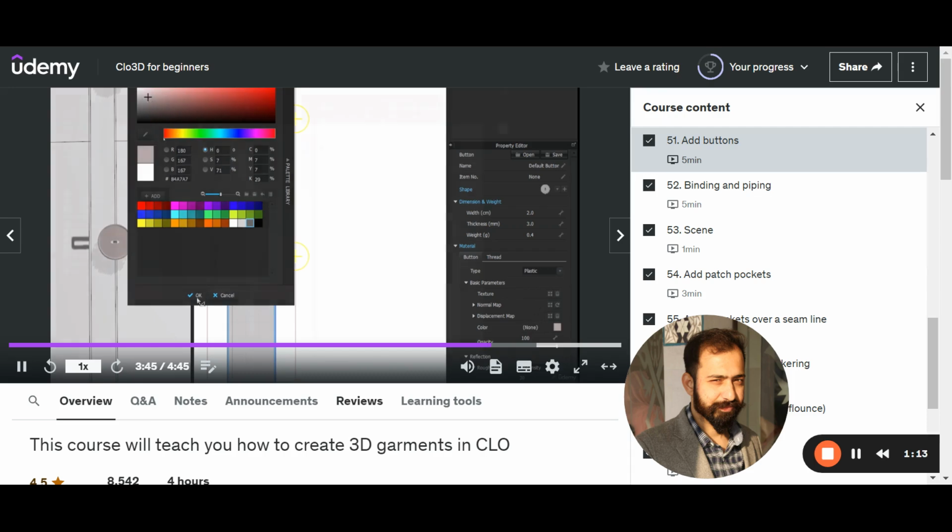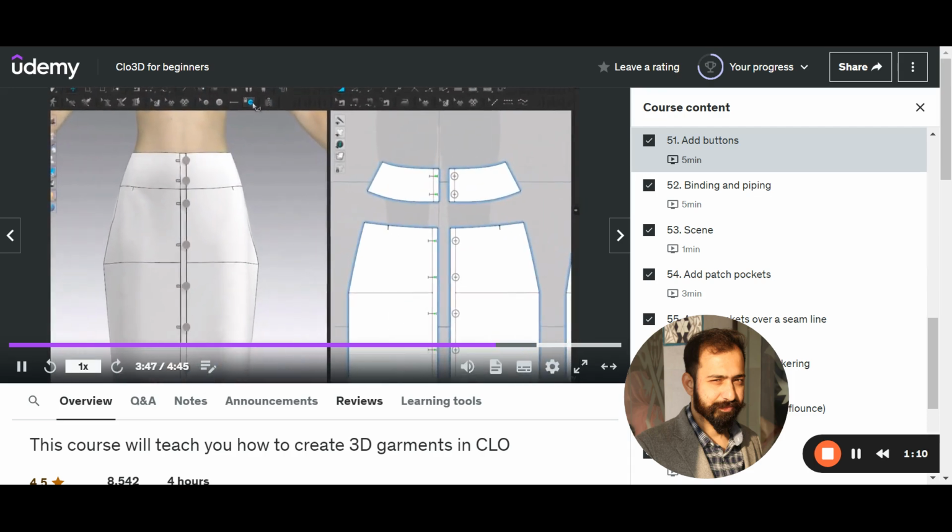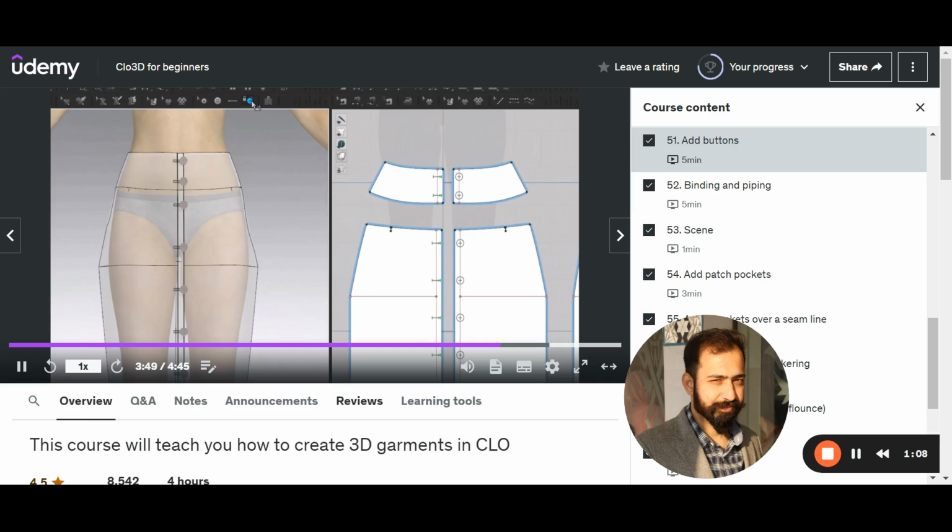Now let's button up the skirt. Select Fasten Button tool and the skirt in 3D will become transparent.